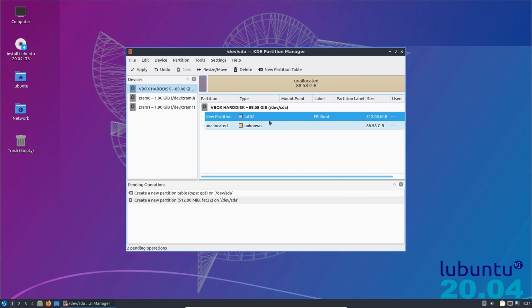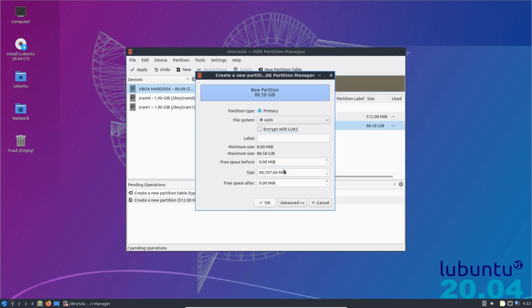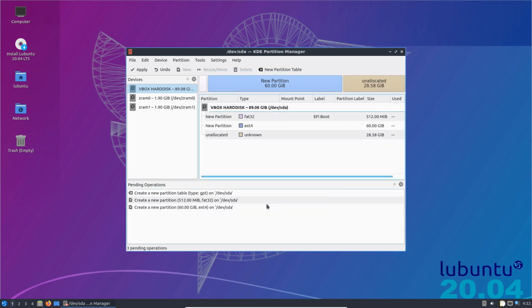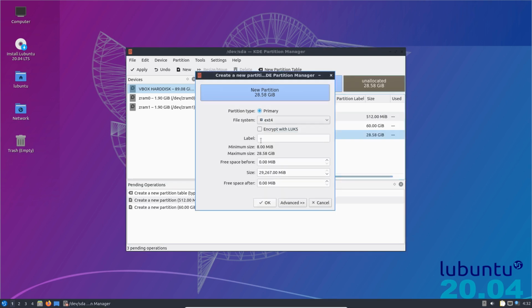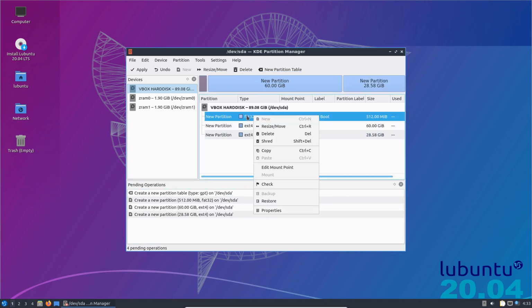So how do we set our flags with this? Is there any flags in here at all? Okay, so we right click again and go new and we'll select, let's just say 61,440 with ext4 primary. Okay, and then the rest will be a new ext4. Leave it as it is and click OK. Oh, we've got an advanced button there I didn't see.